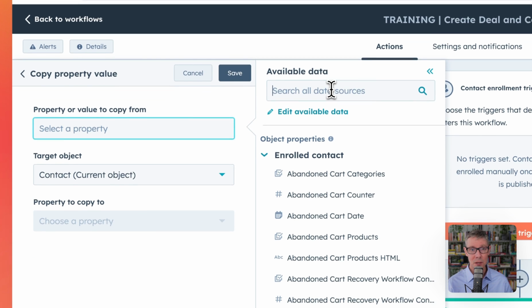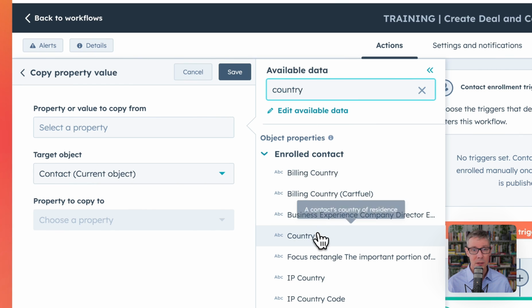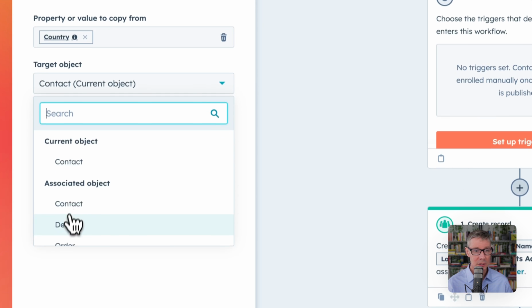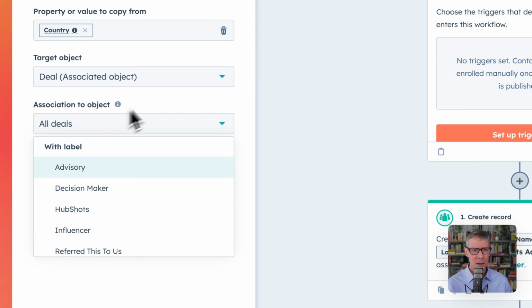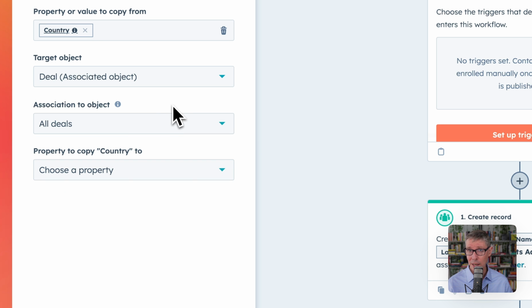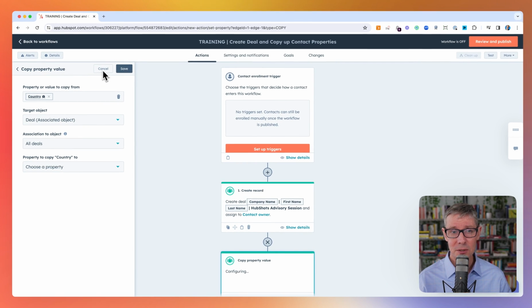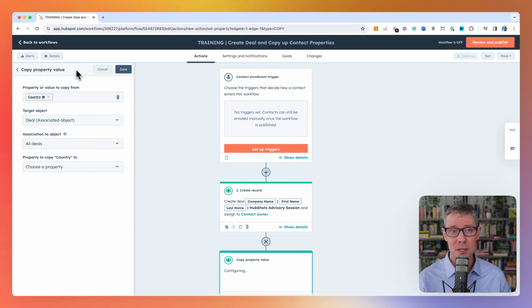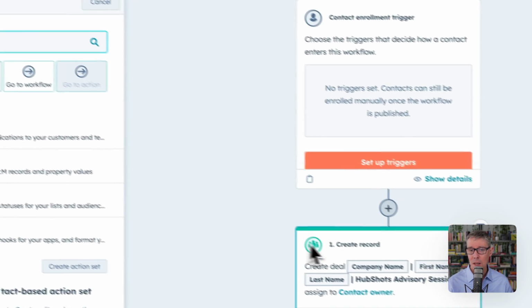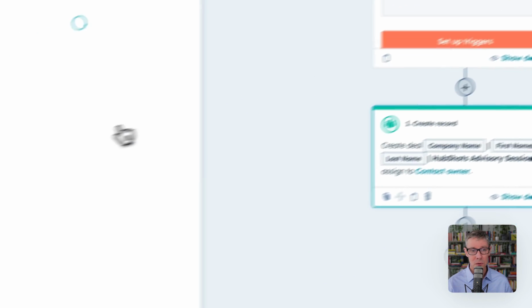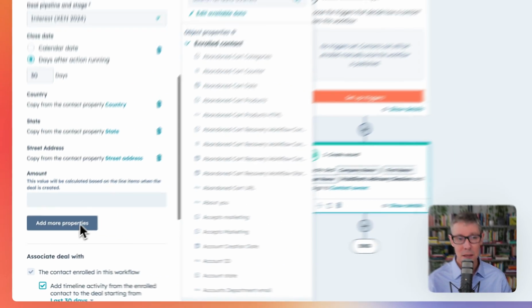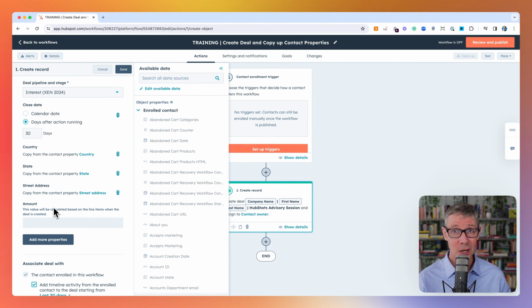So again, say the country, you go and find it. Oh, yep, I've got to copy that up to the deal. And then it's like, is it all deals or do I use associations? Becomes a bit of a hassle. All right, so you don't want to be doing that. And then you've got to do it individually for each of these. So that's inefficient. So really the reminder, the takeaway from all of this is make sure you use this little properties, add more properties section to copy up at the time of creating the deal.